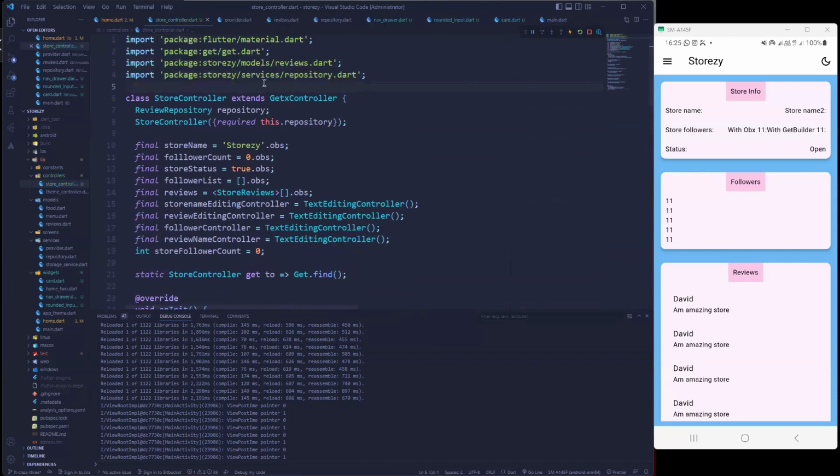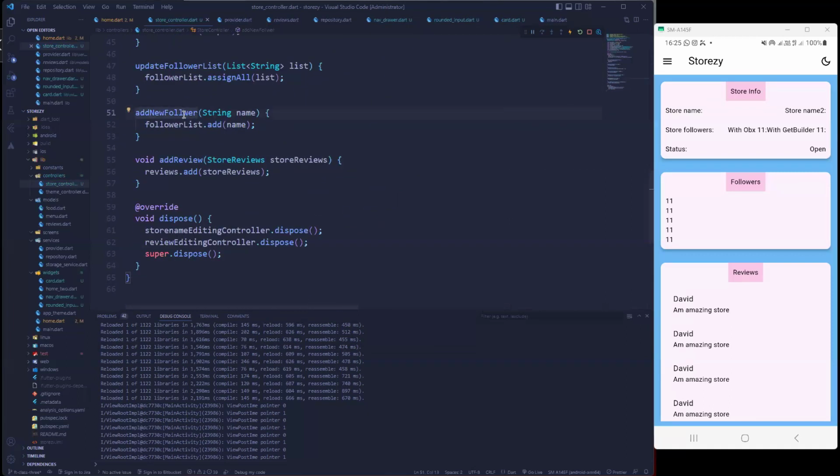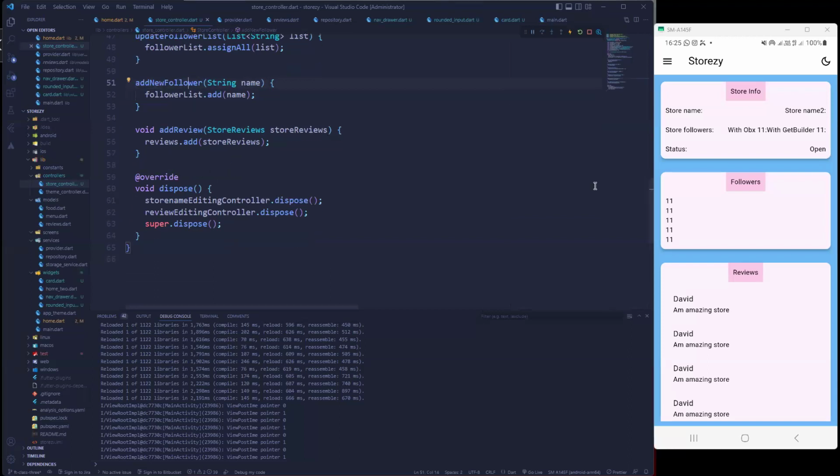Okay. So we have our controller and everything we kind of need, right? That has to do with this screen, to manipulate the stuff we have here. But one thing we do not have is the ability to now use it. So we do not have screens to add follower, add count, add reviews, store status, update menu, and then update the store name. We don't have views to actually do that, right?